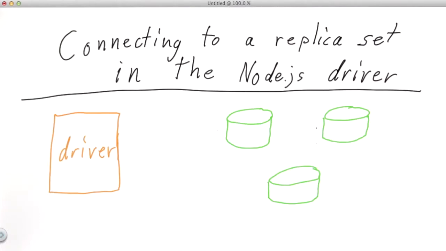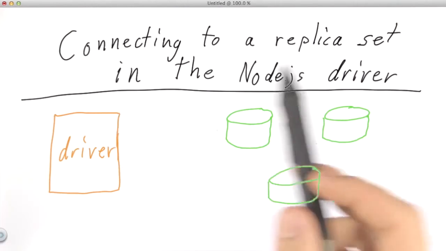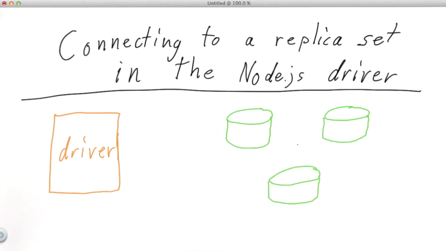So the way you deal with this in an application is through the driver. And actually the driver is going to do a lot of the work for you in terms of managing the connections and keeping track of which nodes are up and which node is the primary. So for this lesson we'll cover how to start a connection to a replica set in the Node.js driver.